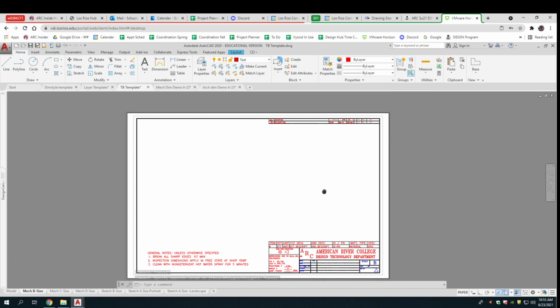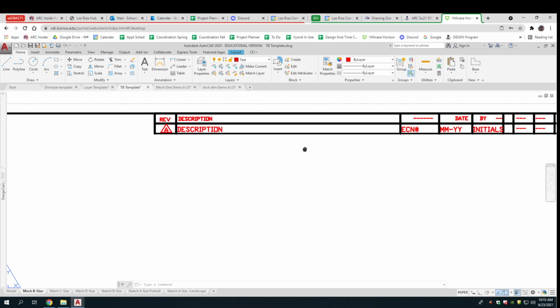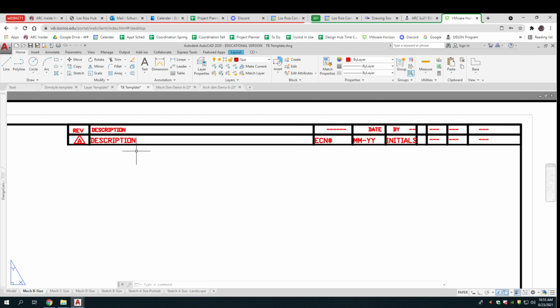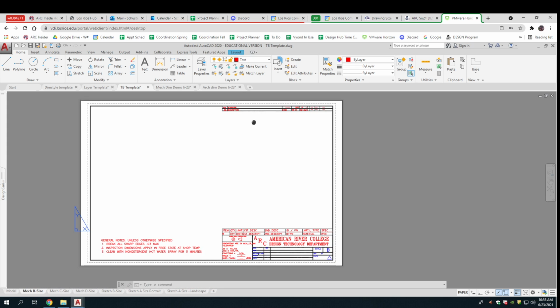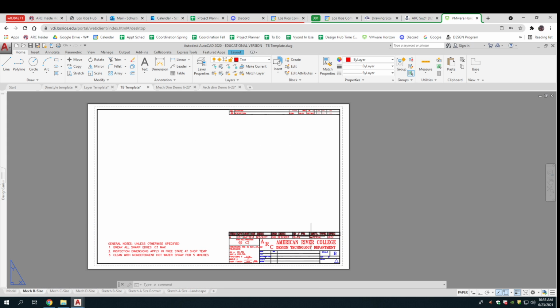And then there's almost always something about the revision. What version of this drawing am I working with? And is this one? So those are typical things in a mechanical title block. And you're going to make a very simple one. We're going to go over it tomorrow that only has a small part of this.